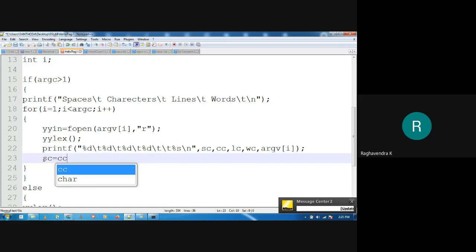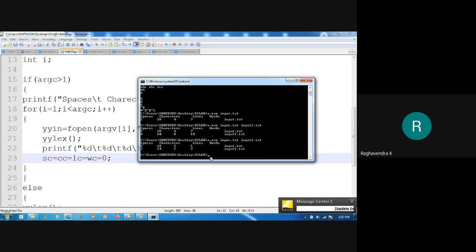Okay, so I will write SC is equal to CC is equal to LC is equal to WC is equal to 0. Okay, why 0? Because we have to reset the values, because for a new file we have to count the space, character, word and line again, right? So with a new value, we are supposed to do this for each file, right?